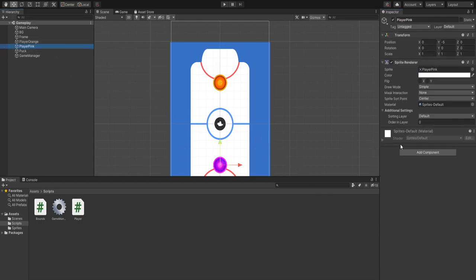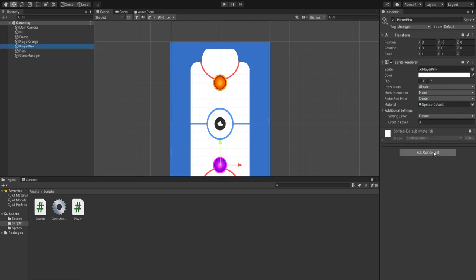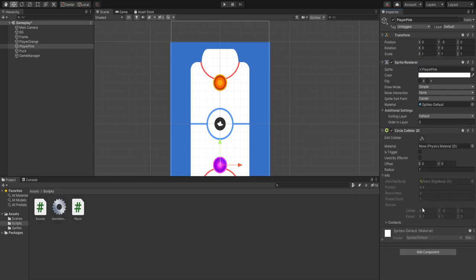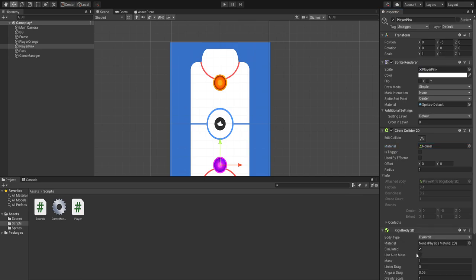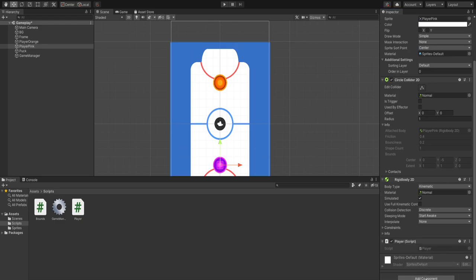And similarly, let's add all the components to player pink. So we have added a circle collider 2D, and its material is going to be normal. And then we added a rigid body 2D, and it was kinematic. And afterwards, we added two scripts to it. The first script is the player script, and the next script is the bounce script.